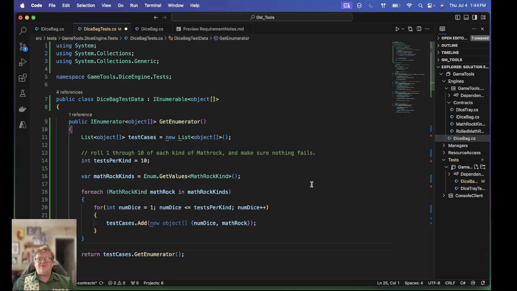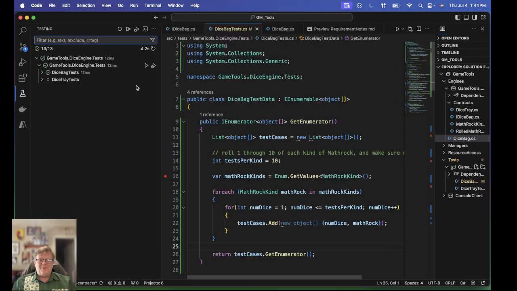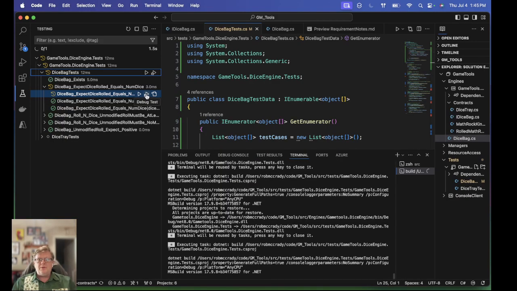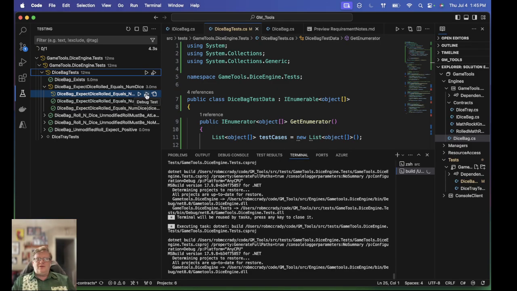So this should give us, we had what, 8 different kinds of MathRocks or something like that. I'm going to drop a breakpoint here and I want to see how many of these we have. Let's save all of this. Let's load our lab and open DiceBagTests. Let's debug this exact test. This expects dice rolled equals however many, and I want to step in and see what's going on here.